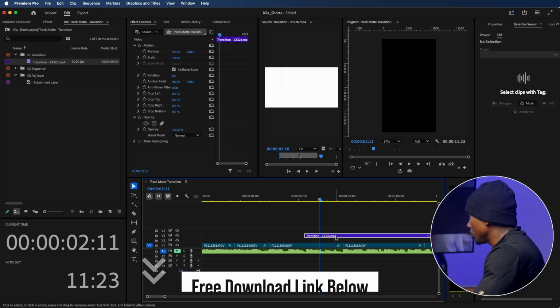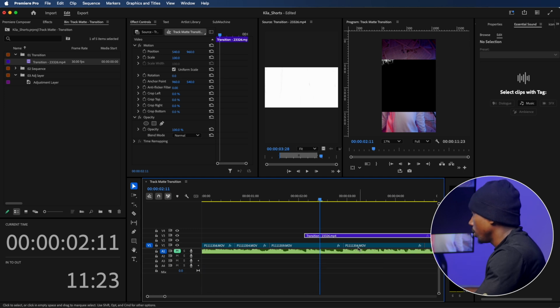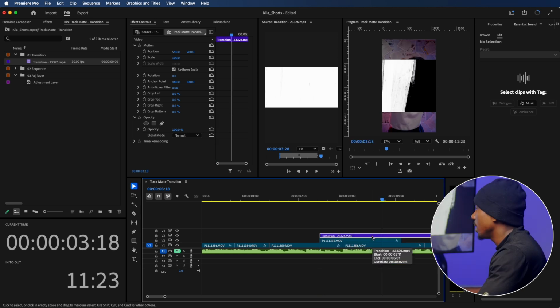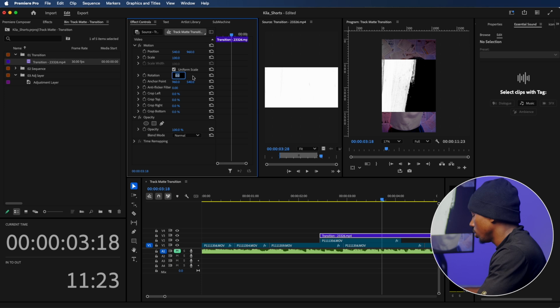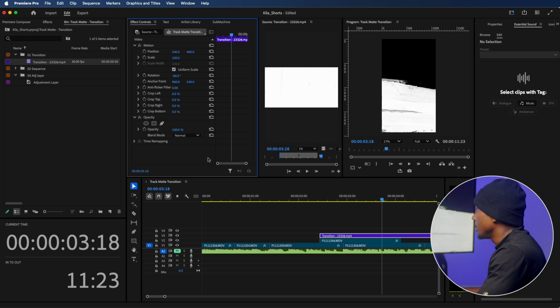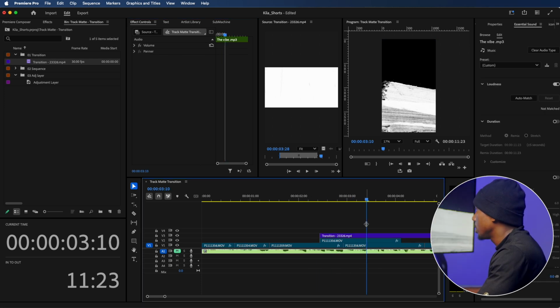So I'm going to drag it into my timeline, and I am going to duplicate this video here and bring it forward. The next thing you want to do is to rotate this black and white paintbrush transition video, because we're working on a 9:16 sequence. I'm going to select the video, come to the Effect Controls panel, change the rotation to -90, and now we have this.